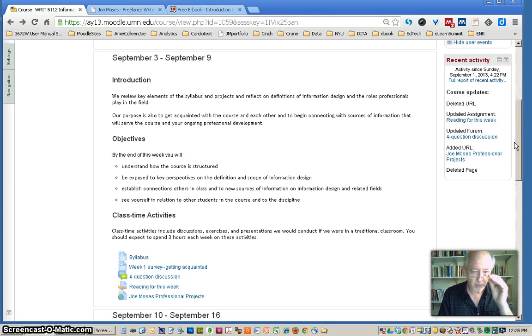By way of introduction, we review key elements of the syllabus and the projects and reflect on definitions and sort of the big picture of what information design is all about, so you have a sense of where your skills are now, where you want your skills or your knowledge to be by the end of the semester, and we'll show you the path that we intend to take to get there. Objectives for the first week are to understand how this course is structured, to be exposed to the key perspectives.